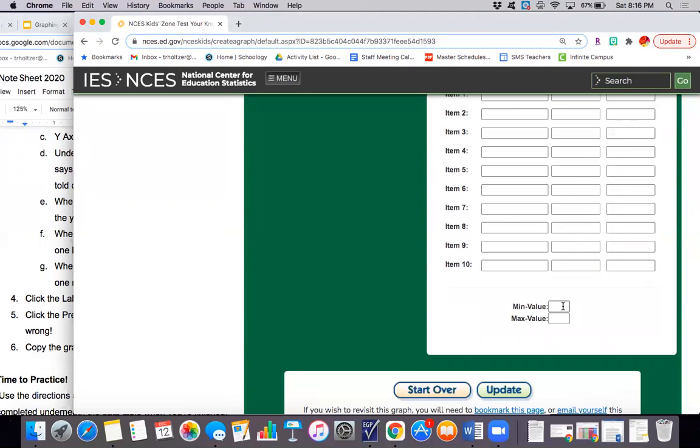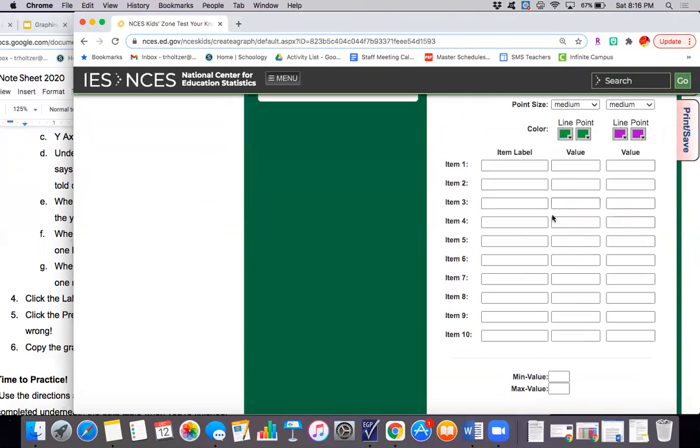Now, your minimum and maximum value, very important. Your minimum value, look at the smallest value on the y-axis on your data table. You're going to put 1 below that number. So if your smallest value is 5, we don't want 5 to be our minimum value. I would make it 4. If your largest one is 22, then your max value should be 1 larger, like 23.